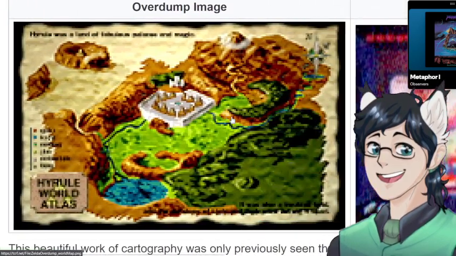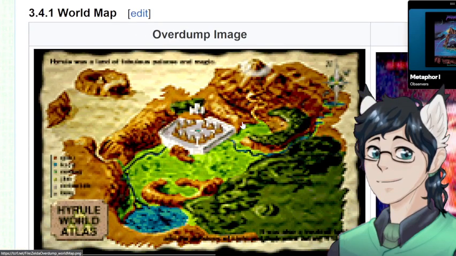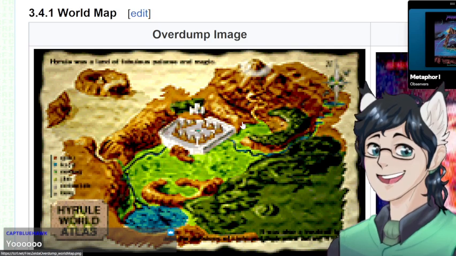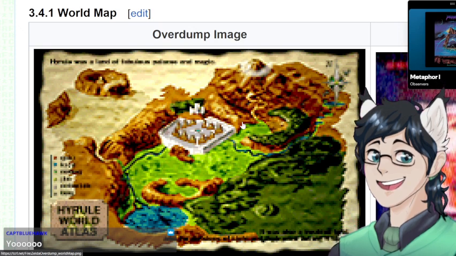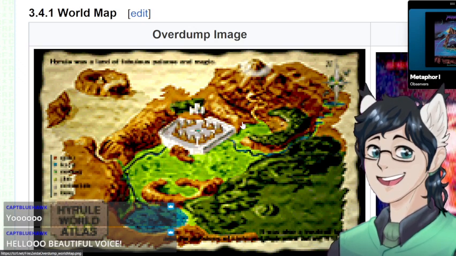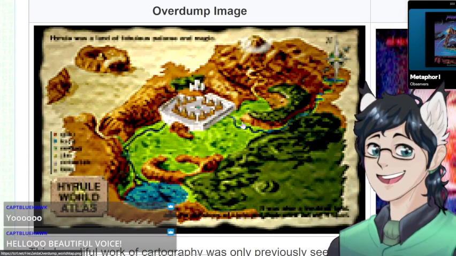Oh, yo. Overdump image. Oh, that's interesting. They already had the basic layout of Hyrule Field and whatnot in mind. Well, hello there, Captain Blue Hawk. Welcome. You're just in time for me to be looking at some development images from Ocarina of Time. This would have been what the world map used to look like during development.